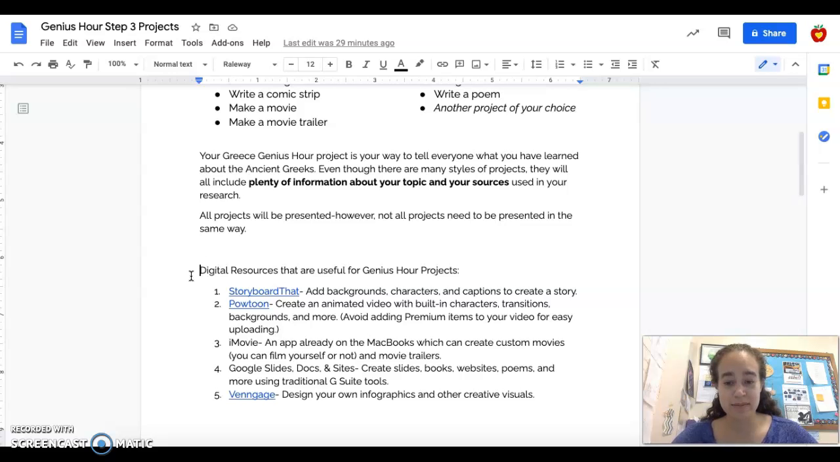The new ones that I have linked, Storyboard That we've used this year at the beginning of 6th grade in ELA and social studies. You might remember putting the different backgrounds and the different characters to create a storyboard. Powtoon is similar, where you get to create a story building with the characters and the backgrounds that it gives you, except it comes out animated.